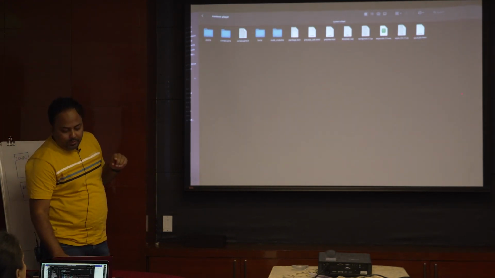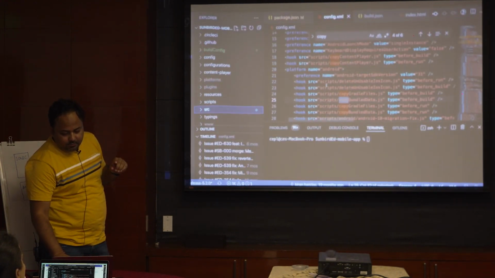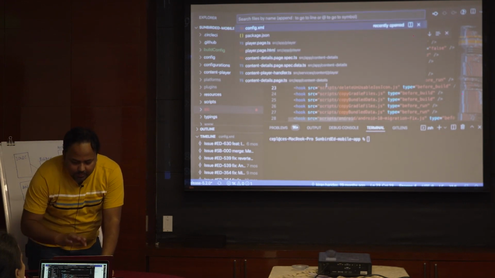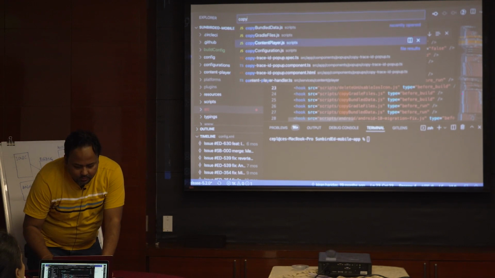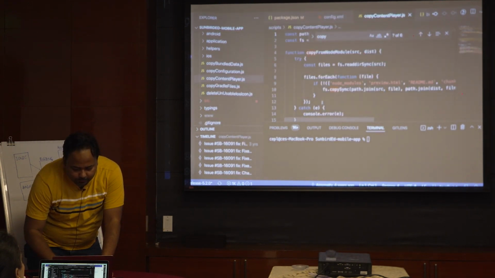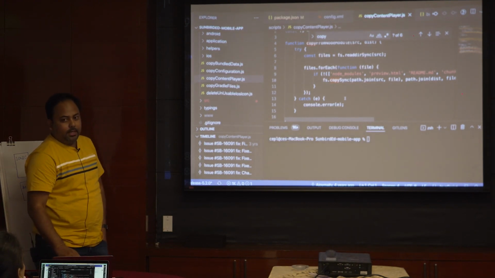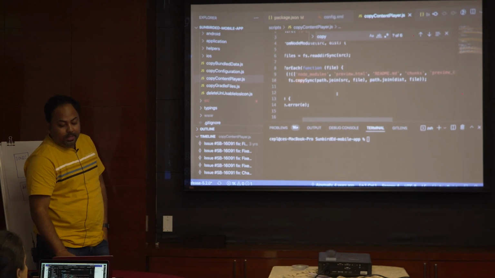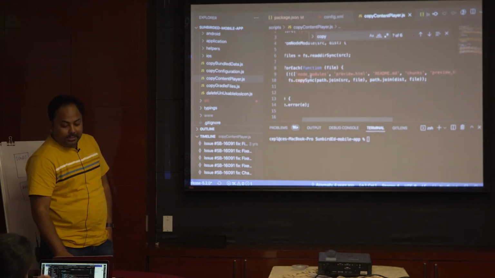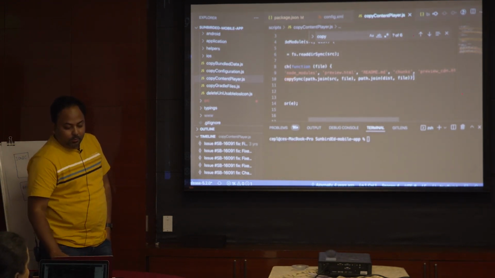So what we are doing in the script itself, after the npm i happens for the content player, we copy all these things, excluding node modules, preview.html, readme, chunks and all these things. We copy everything and put it.